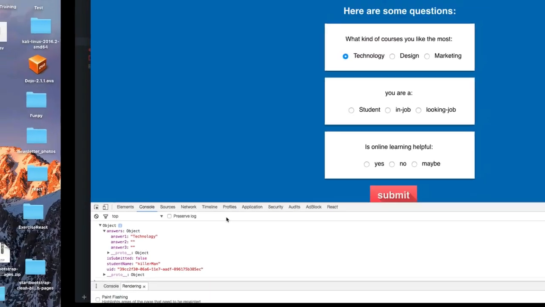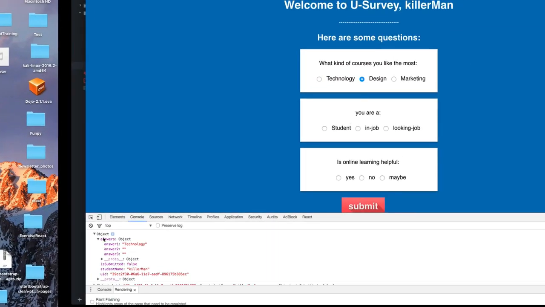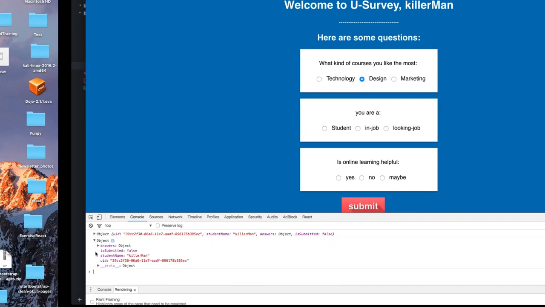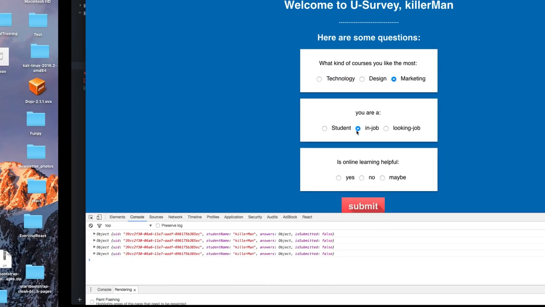Now if I just go back and set it to design, the events will be fired again, and notice this time we got answer 1 as design. That is good. So we can just change it as many times. Since our event is bound to all of these, it will be fired again and again. And this is pretty good in here.